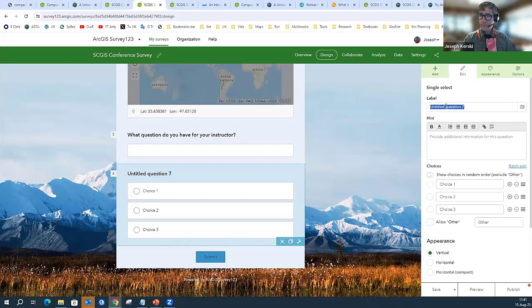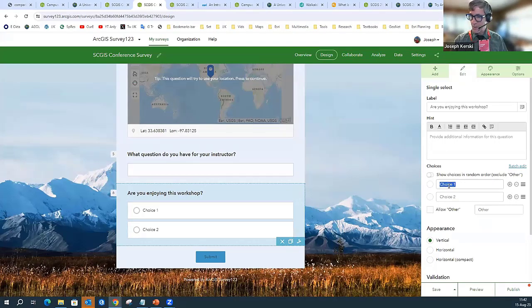And I'm going to go to single select here. Are you enjoying this workshop? For example, I don't want 3 choices. I just want yes and no. And I don't want to allow others. So that's basically it for the single choice. I hope that's helpful.